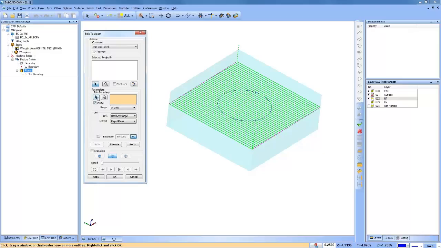So I'm going to click standard picking. I'm going to pick my circle here. Okay, it's really important that you OK your selection. So I'll right click OK. All right, and then this time what I want to do is change from inside to outside. So I'm just going to uncheck this button here.